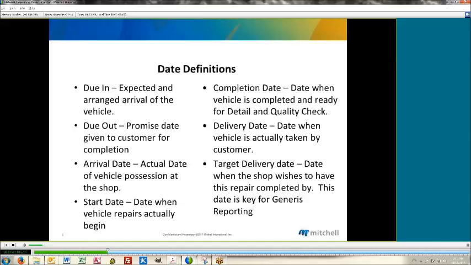Just some quick definitions in regards to our dates. We all know that there are a number of dates that happen throughout the course of the repair, and right now we would like to cover some key items on them. Our due-in date, of course, is the expected and arranged arrival of the vehicle to the Repair Center. We'll also take a look at our due-out date, which is our promise date given to the customer upon completion and pickup of that vehicle.